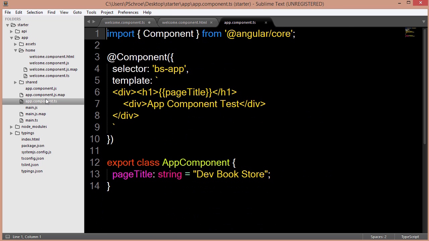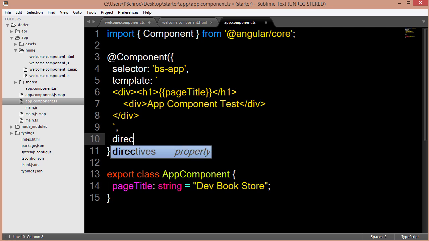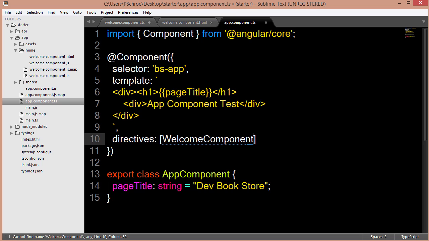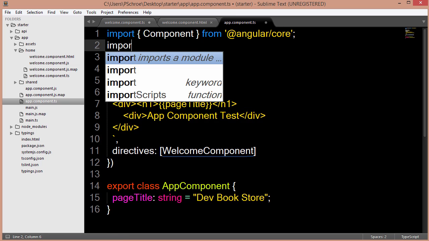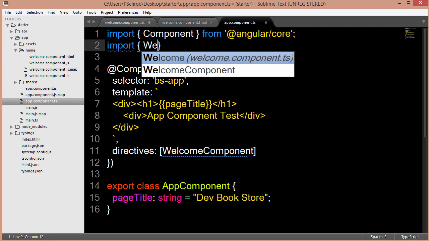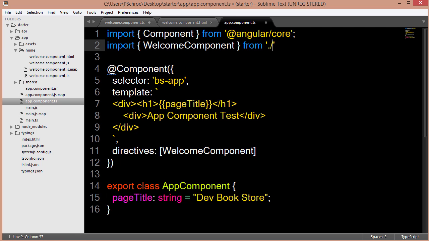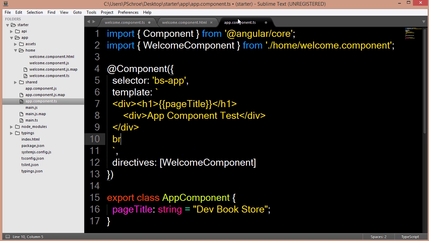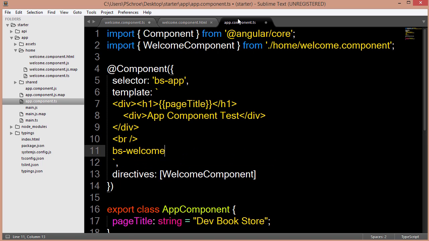So opening up our app component, there are 3 steps to adding our component directive. First, we need to define a directives key, which holds an array. And then we need to specify our WelcomeComponent class. Next, we need to make sure that we import our class so that we're able to use it. And finally, we can use the directive inside of our template HTML by adding the name of the selector that we defined in our welcome component.